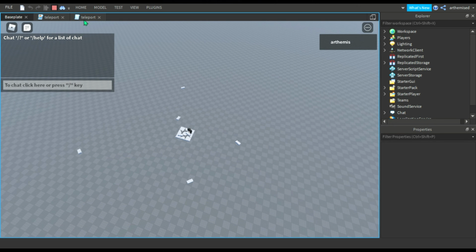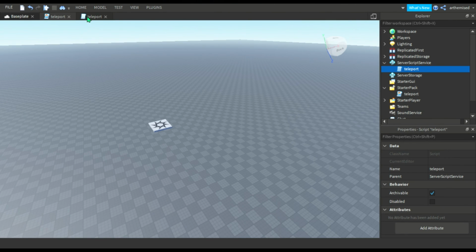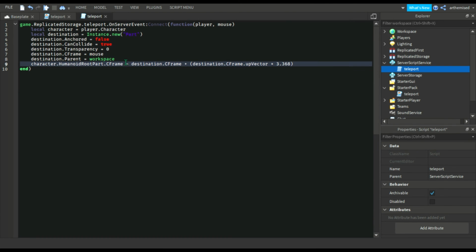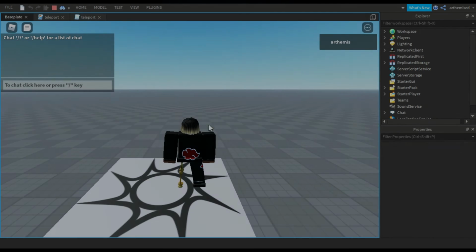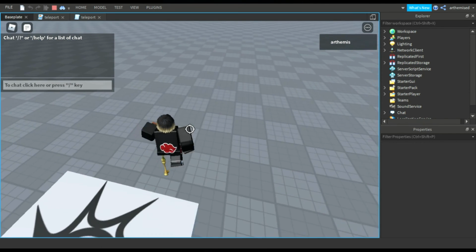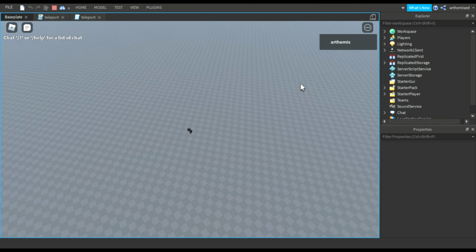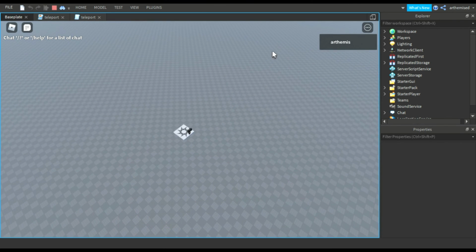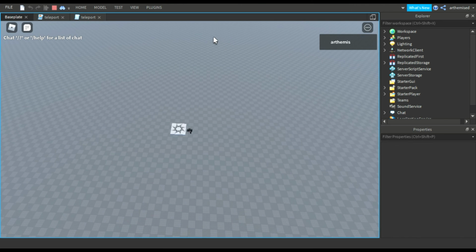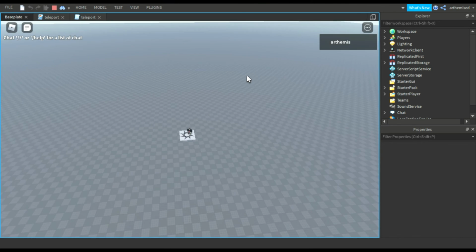Okay, but if you want the part to be transparent, then you can just change it to 1, and then if you see, you teleport. You instantly just teleport anywhere. This is a very simple script. It didn't really take me that long. It took me like 10 minutes to make the script, but it's obviously going to take me a while to edit the video.